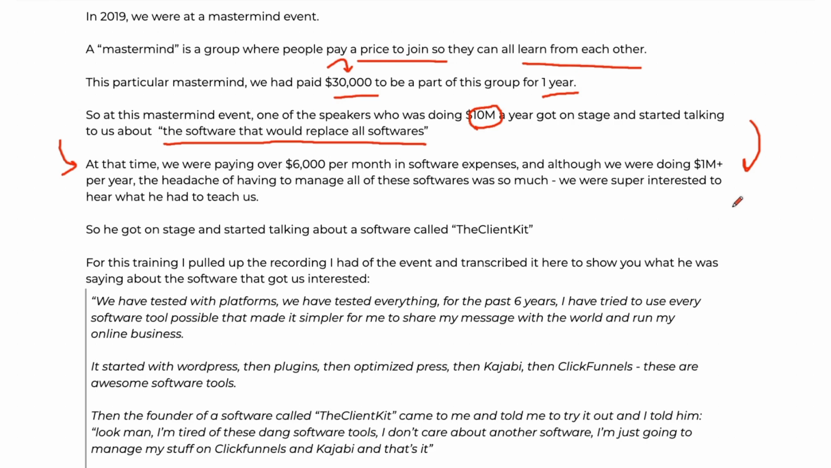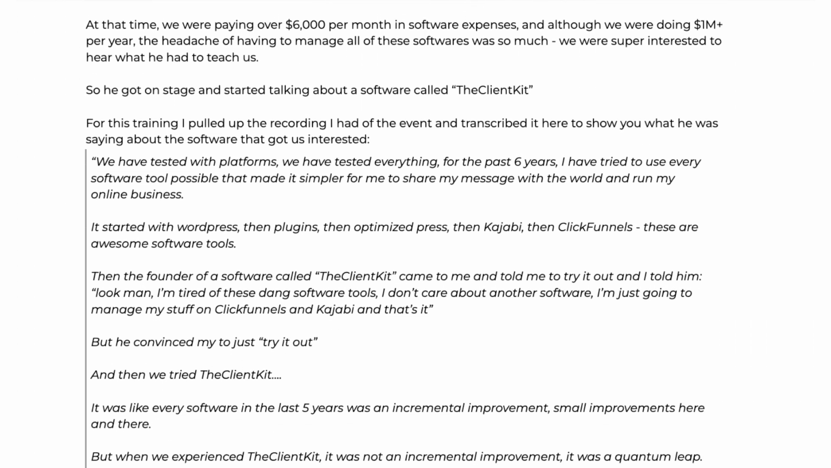So he got on stage and he starts talking about a software called the Client Kit, okay? And we actually had the recording for this specific event, so we pulled it up and transcribed it to be able to show you how much he was talking about the software that got us interested, okay?